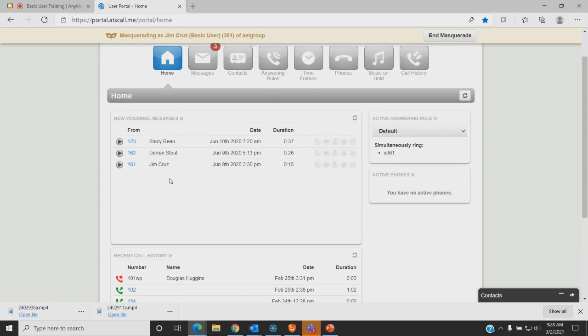Here we're going to see the caller ID number, which again, anytime you have a caller ID number on the system, it becomes a click to call phone number. Who left me the message, the date and time of the message, the duration, and then you have a number of links over here to be able to manage the message through your portal.